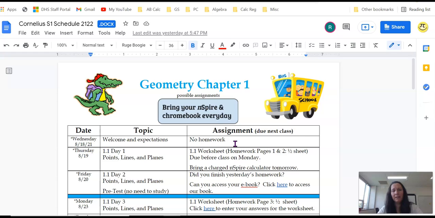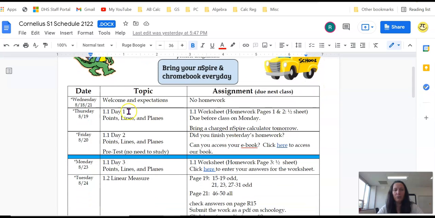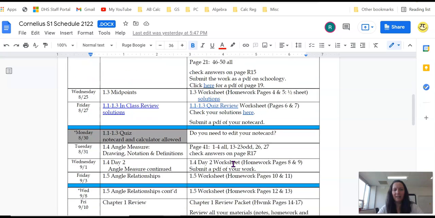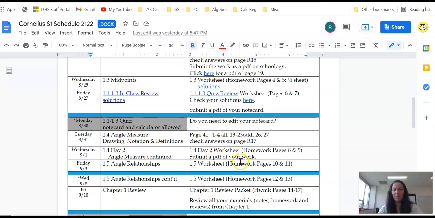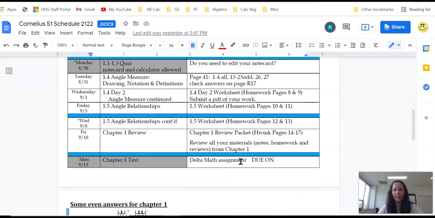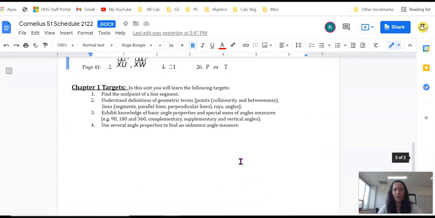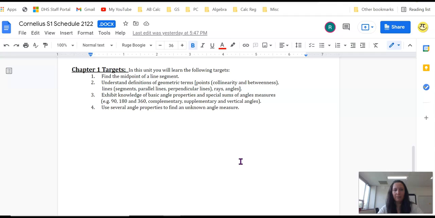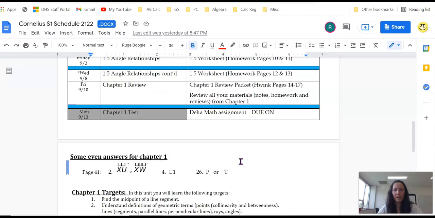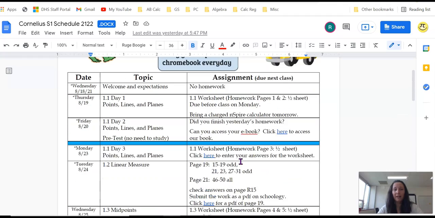What's helpful about these schedules, and again, it doesn't matter what course we're talking about, is that it tells you what we're talking about in class as well as what's assigned, and highlights when there's an assessment of some kind. The targets for the chapter will also be included there, as well as a lot of links.